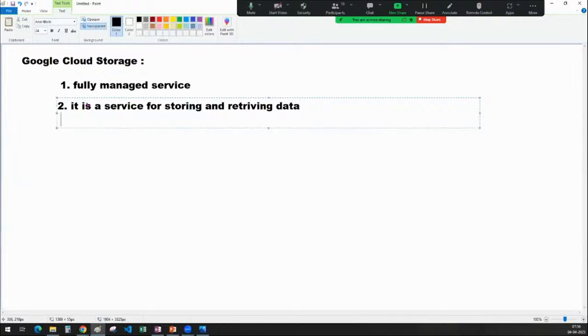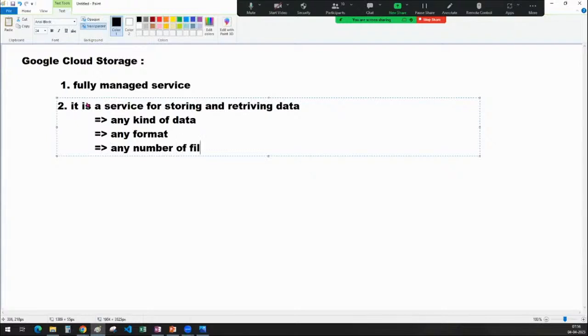Sir, what kind of data can I store here? What format of data can I store here? How many files can I store here? How much data can I store here?